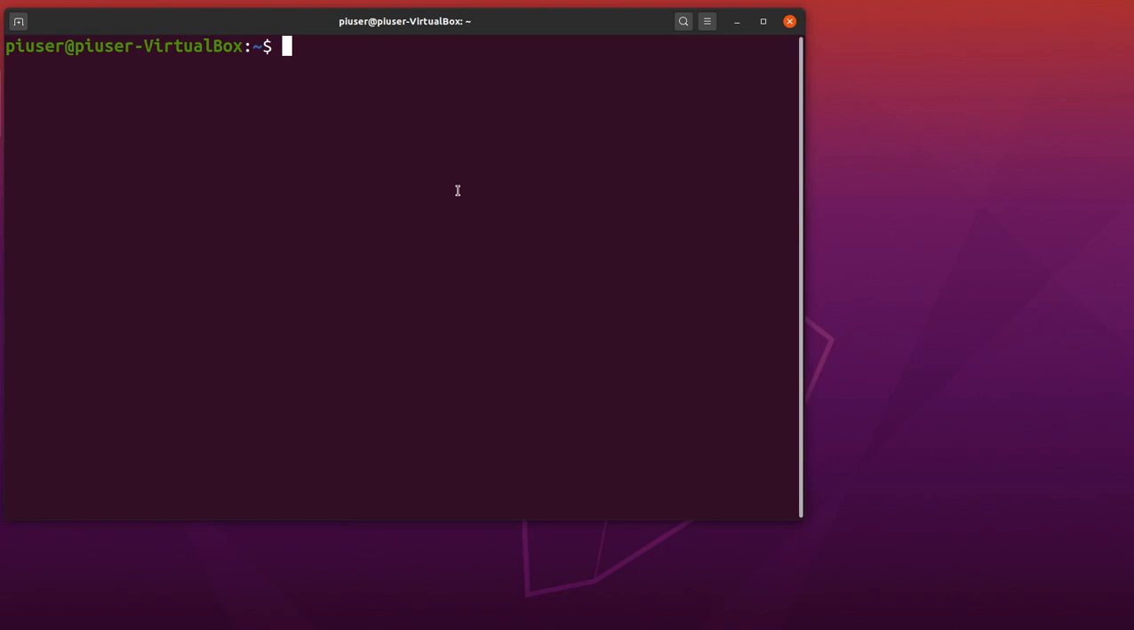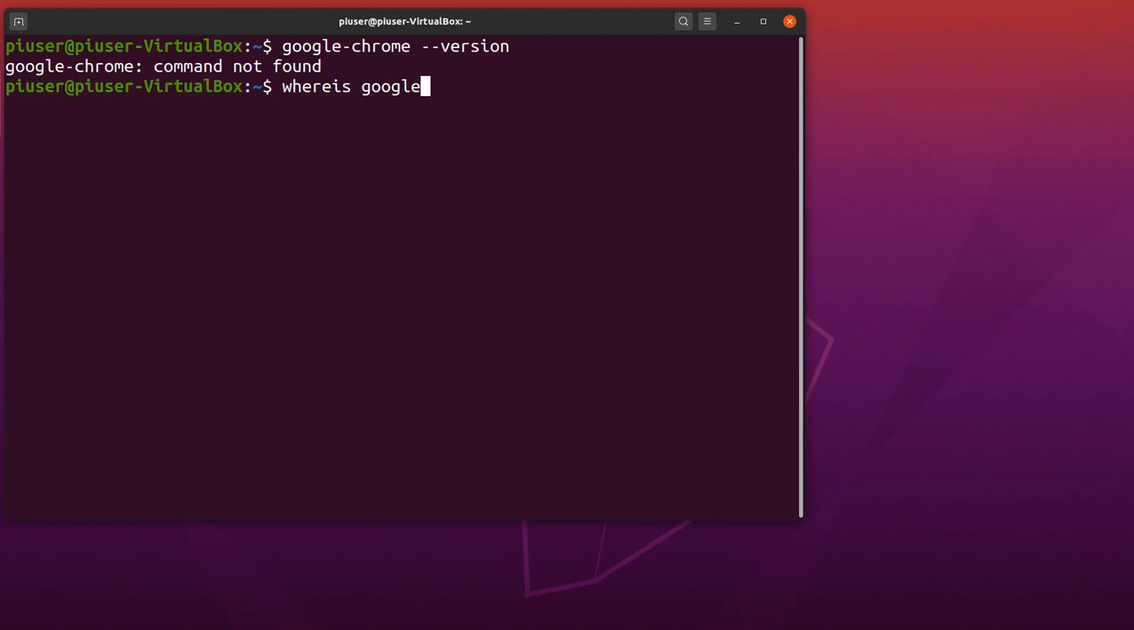So we can do a google-chrome --version, and nothing has been found. If there were any traces of a binary, we could check for the location, and that would be, sorry, where is google-chrome? And nothing has come up.